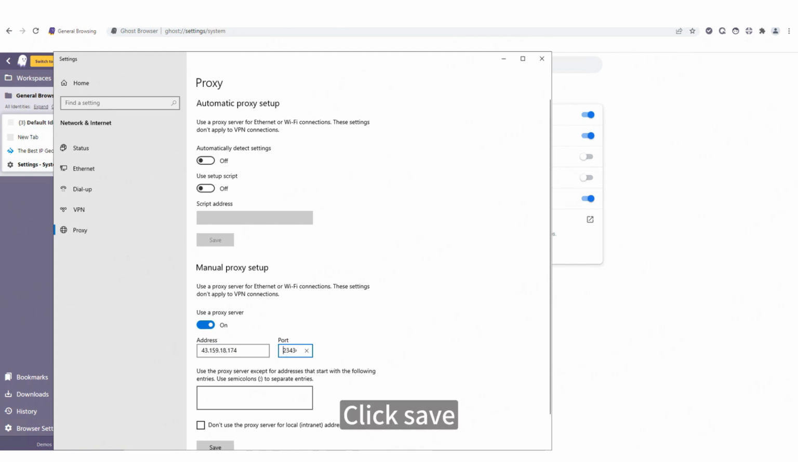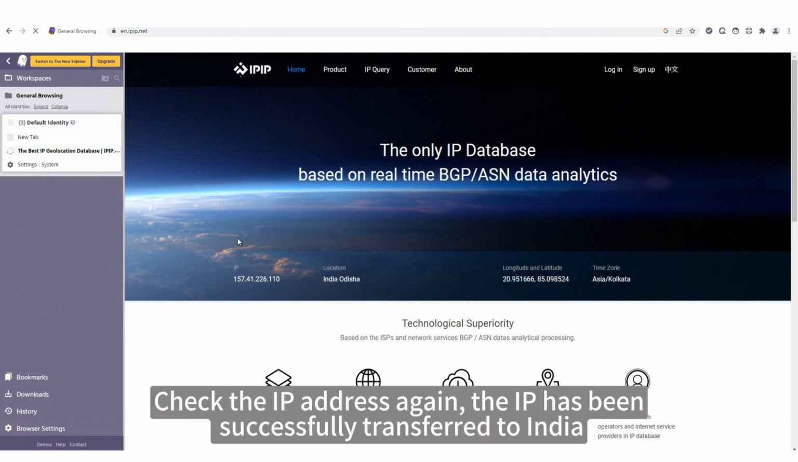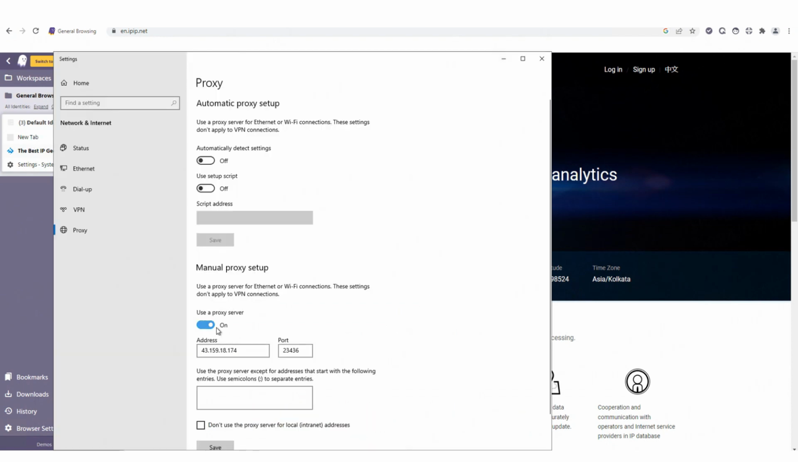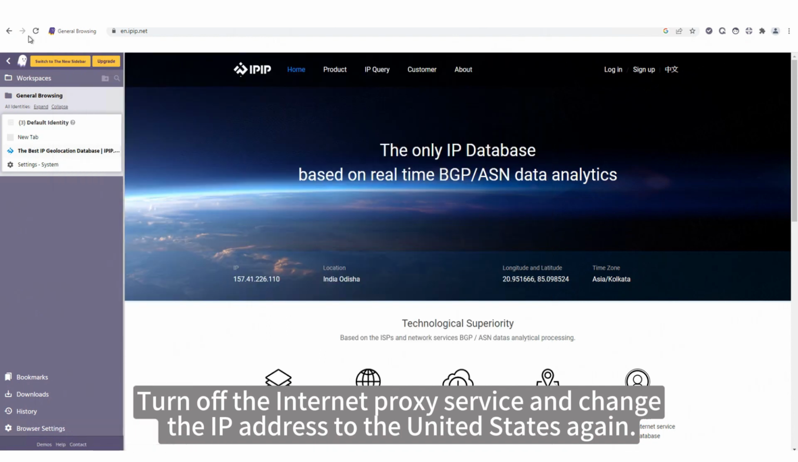Click Save. Check the IP address again. The IP has been successfully transferred to India. Turn off the Internet proxy service and change the IP address to the United States again.